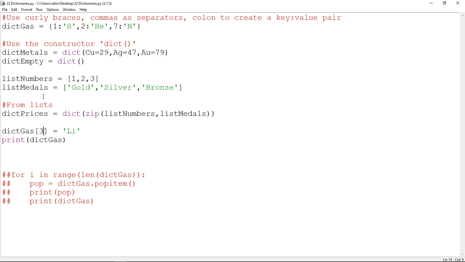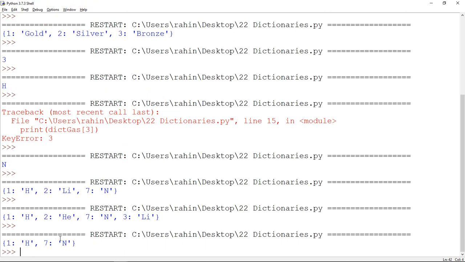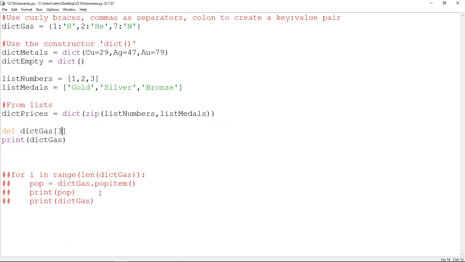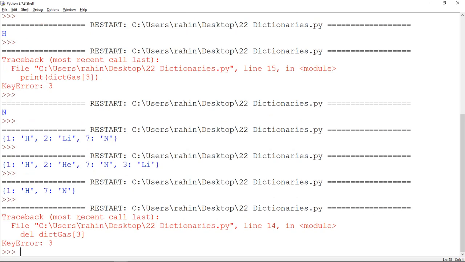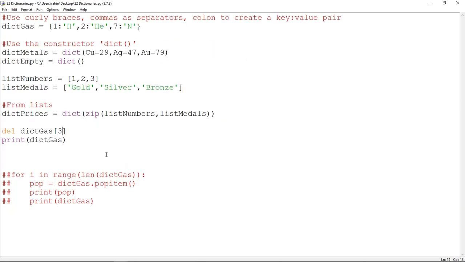And we can use the same notation to add elements to the empty dictionary. Now something else we can do, we can delete, for example, the key number 2. I want to delete it, right? So now it's gone. If I try to delete something that doesn't exist, I'm going to get a key error.